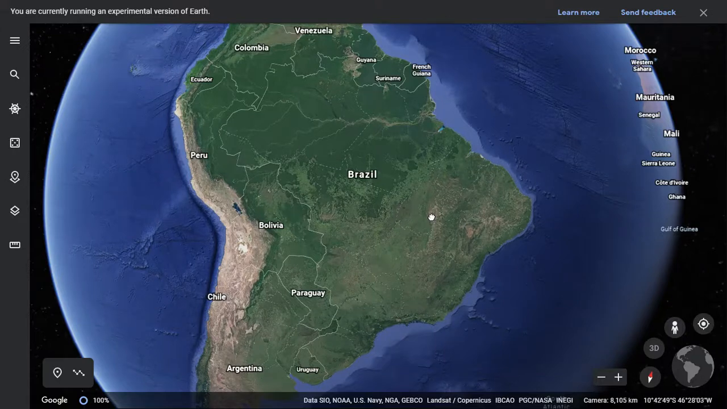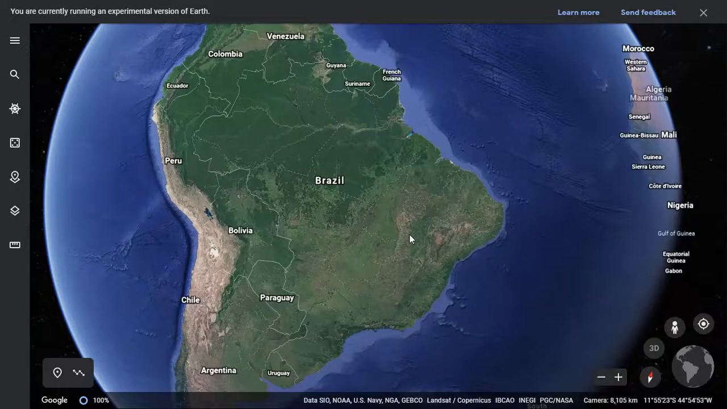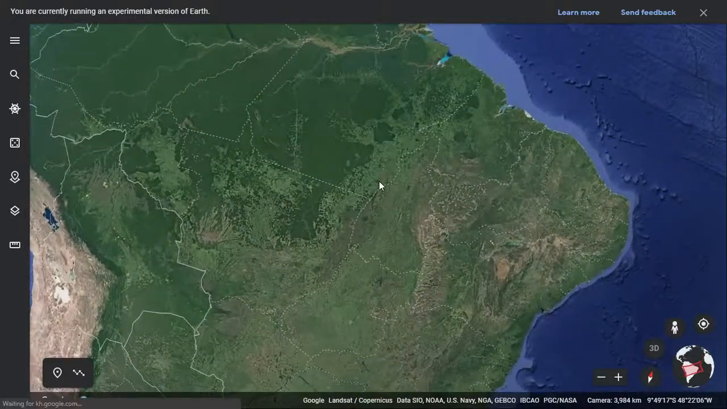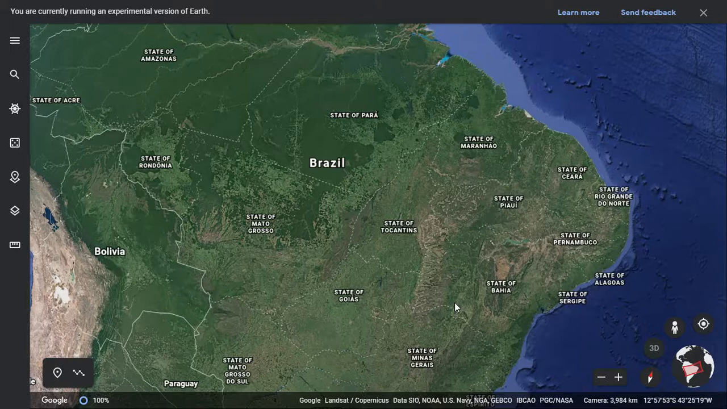So let's zoom in a little bit further and see if we can notice anything else about Brazil. When we zoom in, we'll notice that these other names start to pop up. So we've got the state of Maranhão, the state of Para, the state of Mato Grosso, the state of Amazonas. These are all states within Brazil, a little bit like how the USA has different states. You've got New York, California, Washington. Brazil is such a large country, actually one of the largest countries in the world, that it's split into all these different states.